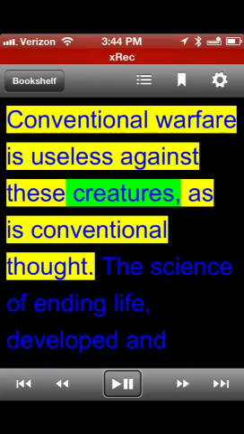Rated E for everyone. Okay, kind of a crazy book to have demonstrated, but, like I said, it is one of my favorite zombie books that I've read. I've read a few of them, and this is one of my favorites, just because they treat it like this nonfiction manual. That's pretty entertaining.